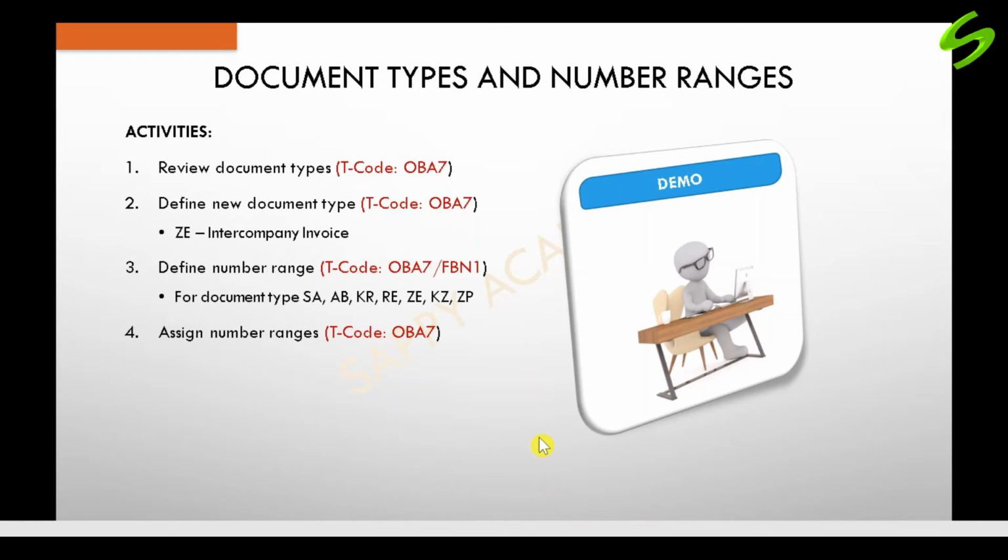So now let's have a demo on this section. We'll have 4 activities. In the first activity, we have reviewed the document types using the OBA7 transaction. Now in the second activity, we will define a new document type, ZE, for intercompany invoice, and then we'll define a number range for some important document types, including the new document type we are creating, using OBA7 or FBN1, and then we'll assign the number ranges to all the document types. Let's go to SAP.